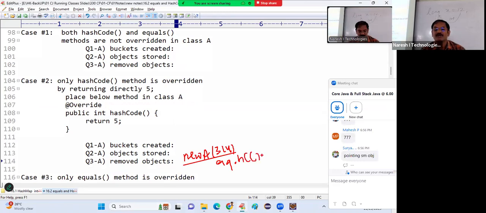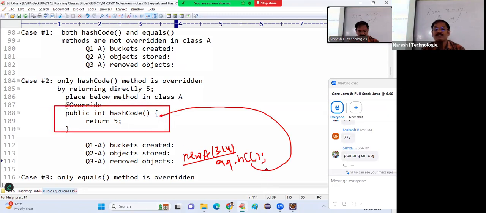A9 dot hash code. Tell me, the hash code number returns based on the overridden method. Overridden, what number is coming? 5. Tell me, with the 5, is the bucket found or not? Yes. Then is new A34 removed or not? Removed or not removed? The bucket is found. In the bucket, new A of 3, 4 is there. Are that A34 and this A34 the same or not the same? Not the same. Why? Equals method is not overridden. Hence, equals returns what? False.